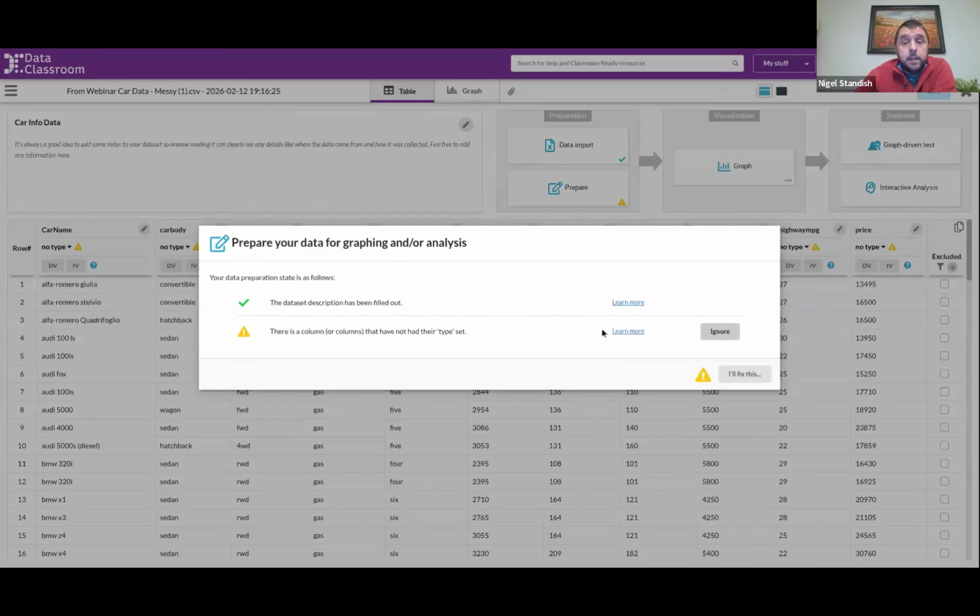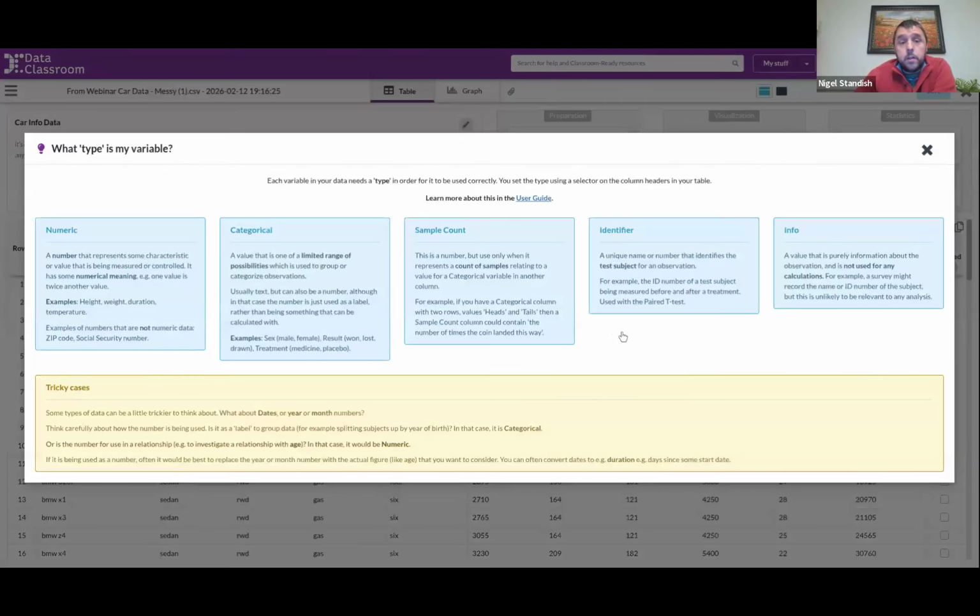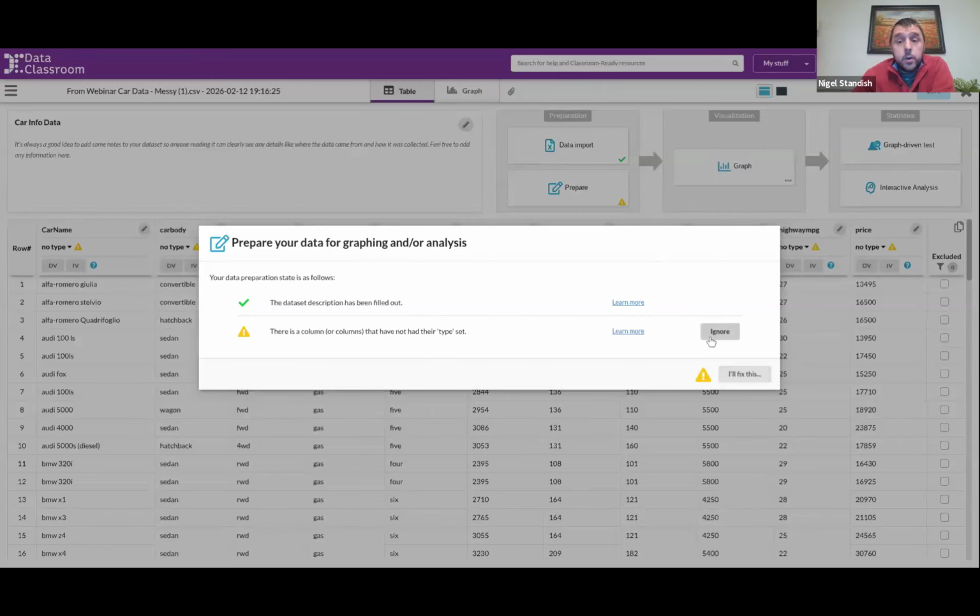Now, if I don't know what that means, I can click Learn More, and DataClassroom is going to tell me, here are the 5 main data types. Here are what each one represents. And then there's some tricky cases that you can learn about. If this doesn't satisfy the learning itch, then you can go to our user guide and watch even more videos and read even more text about data types. I'm going to X out of this. I could ignore this if I know I don't need to worry about it, but I'm going to fix it.